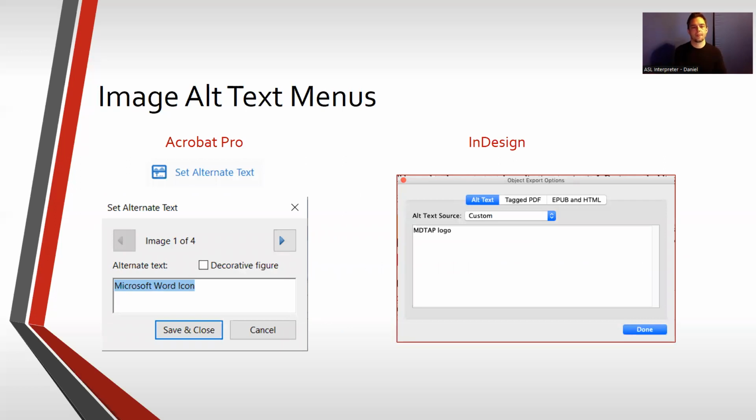Just a quick couple examples of the alt text menus. Acrobat Pro, you have to have the paid version in order to do this. I should have mentioned that earlier. You cannot do these things in the free version. The free version can still interpret it correctly and still will be useful for those using assistive technology, but you can't do this work without the paid version.